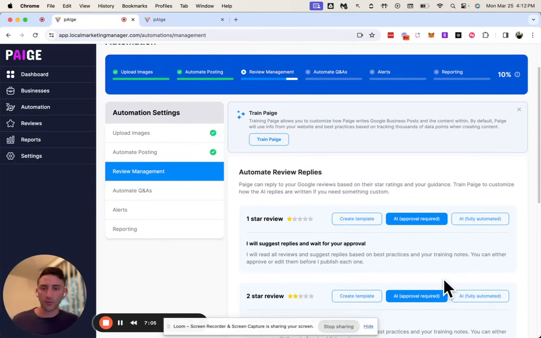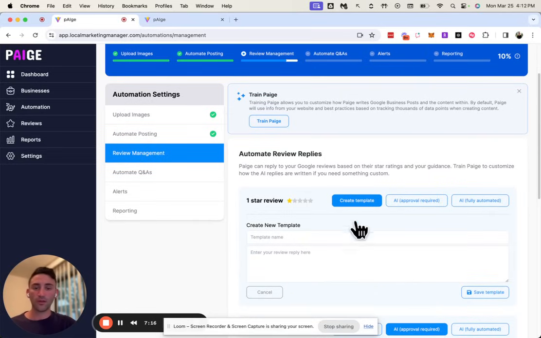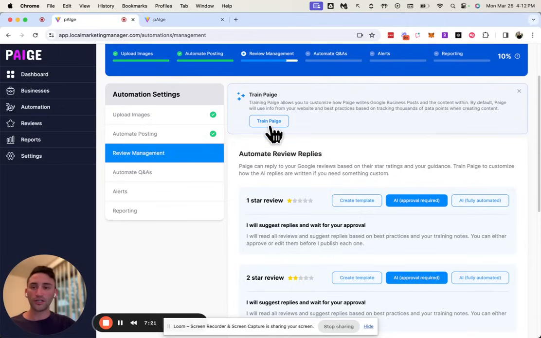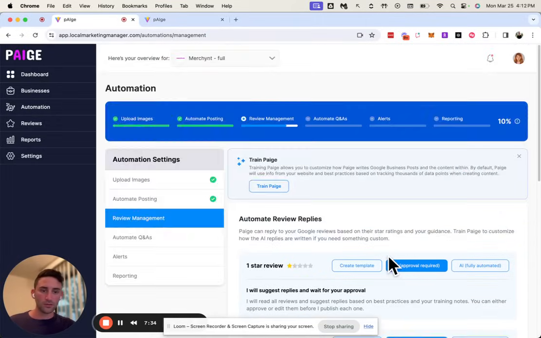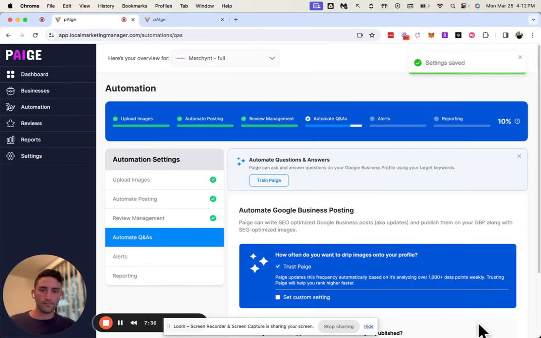Next, you can set up the review management side. And so what you can do is set up templates or ask Paige to reply, or you can say Paige can reply, but I want to approve it first. So it's fully up to you. But if you prefer to just use templates, you can also do that. But again, you can train Paige here to reply to reviews exactly how you want her to. So if you want her to say, please call and ask for Jane to make things right on any negative reviews, then you would just hit train Paige and then type that into the box. Okay, so we'll leave it like this.